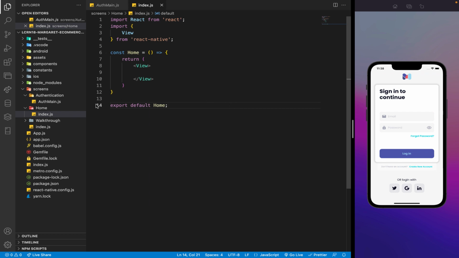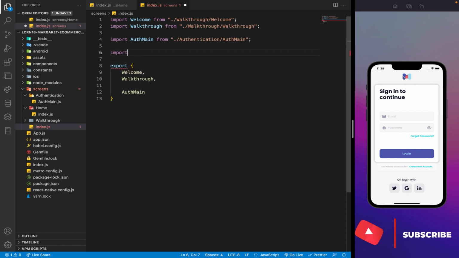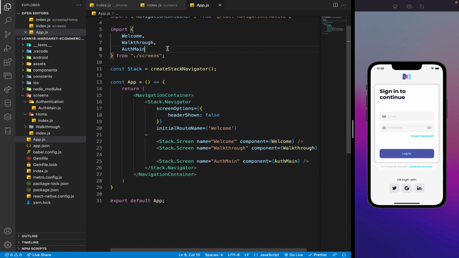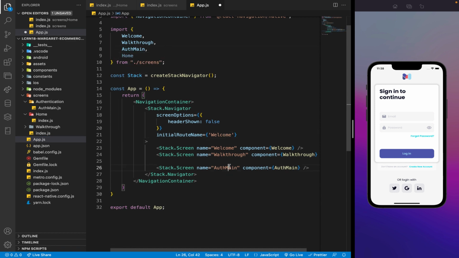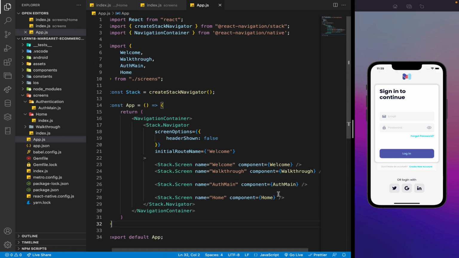And then I'm going to navigate to the screens index.js file, and over here we are going to import the home screen. Alright, like that. Over here it's going to be home, and we need to export it over here. Save it. Next we are going to navigate to the app.js file. Over here we need to import the home screen, right? And we need to include the stack screen over here. This is so that we can navigate to the home screen. Alright, save it.